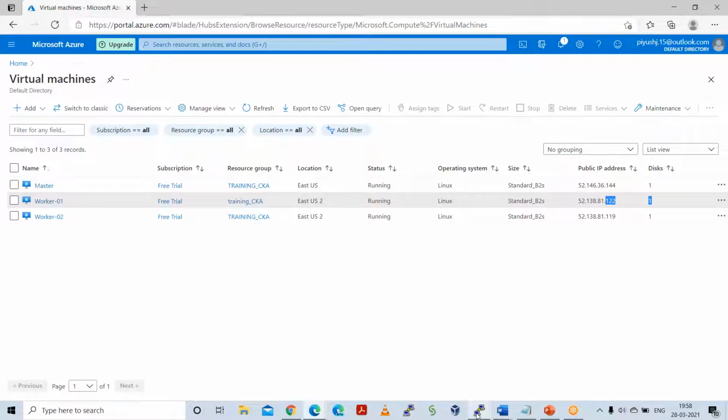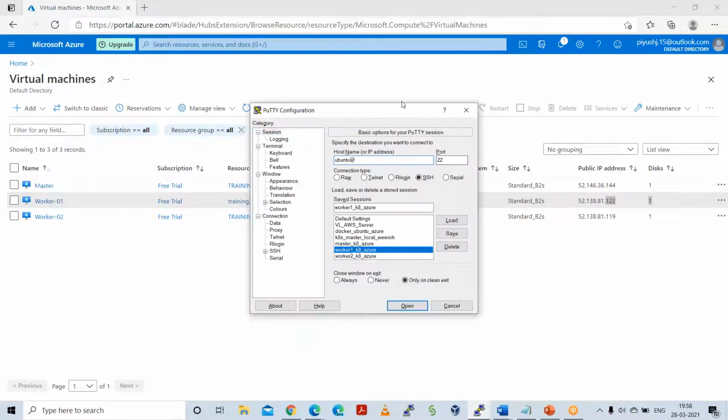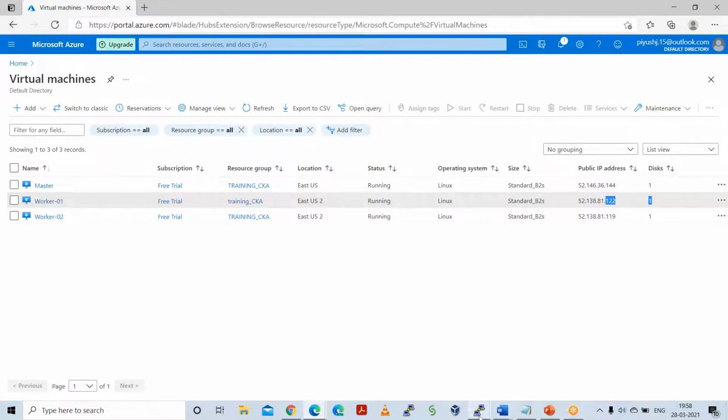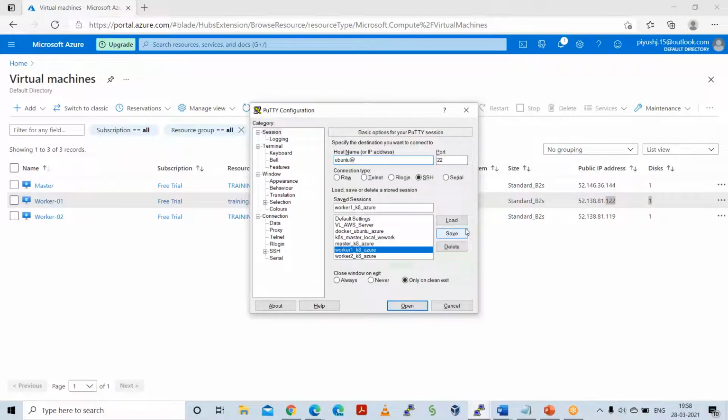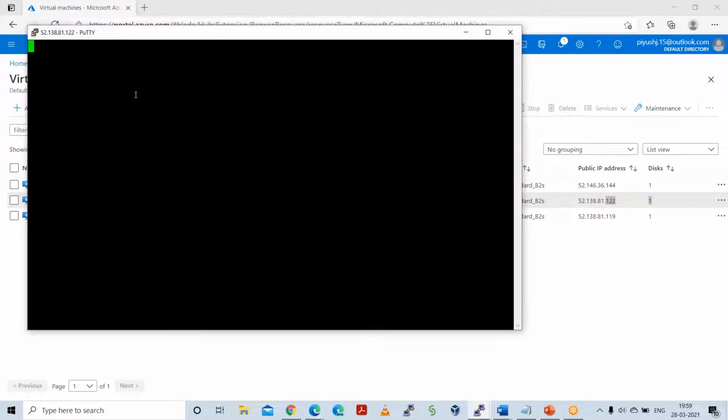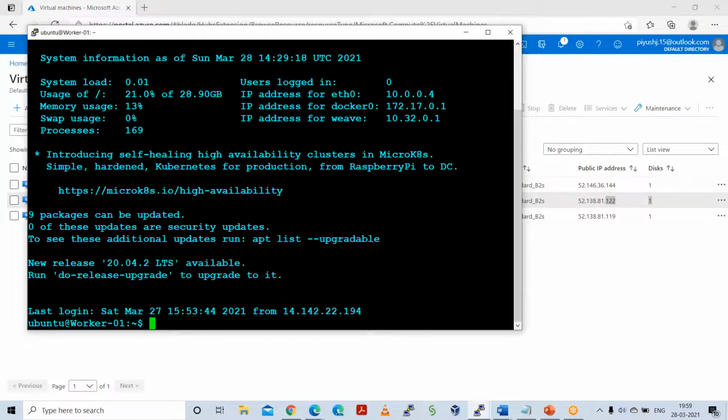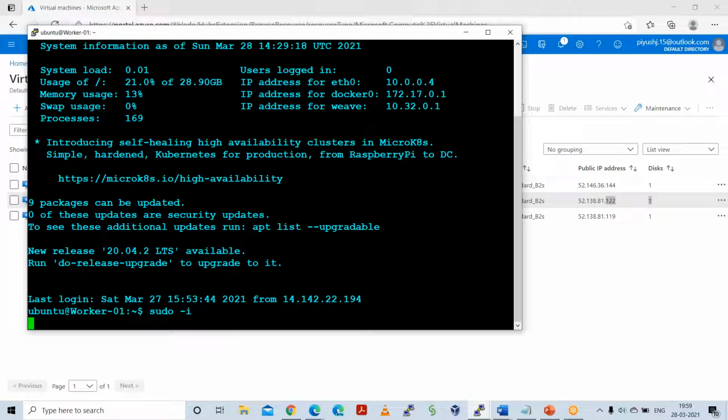Okay, so it is 52.138.81.122. Open. Okay, now I am inside the worker one. And now here also that NFS mount point is not there, right? So you can see here this NFS mount point has been removed.